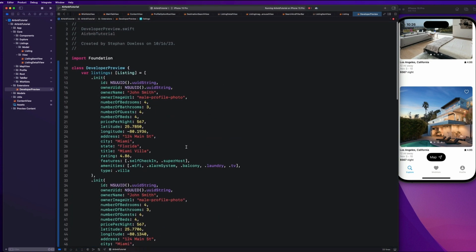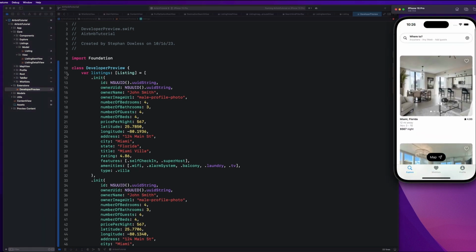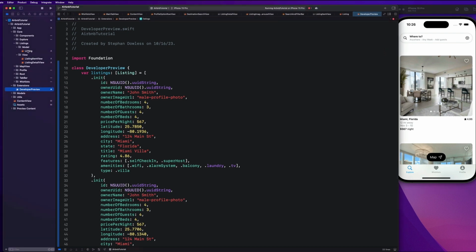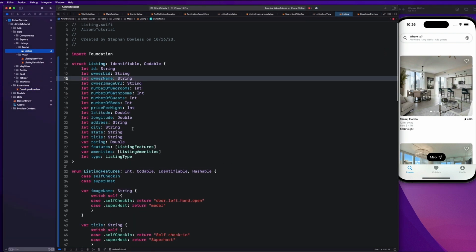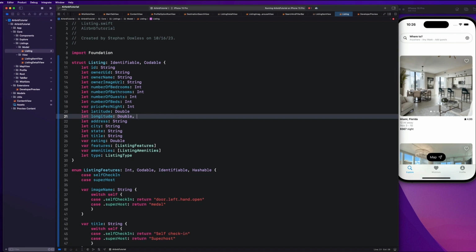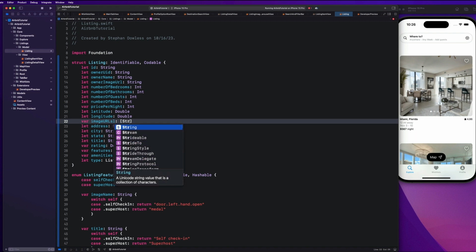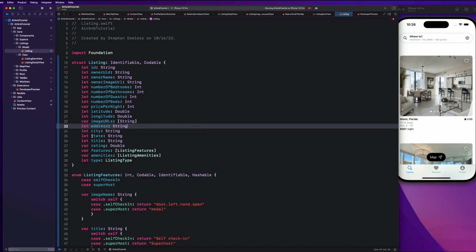I did notice there is something that we forgot. We don't have the image URLs property. So basically each listing needs a set of images associated with it, right, guys? So that we can swipe through all those images. So let's go back to the listing, and we can just go right under the longitude property and say var image URLs. And that is just going to be an array of strings. Oops, I spelled that wrong. Okay.